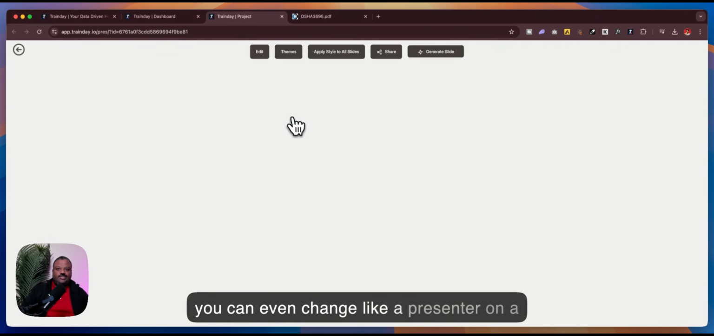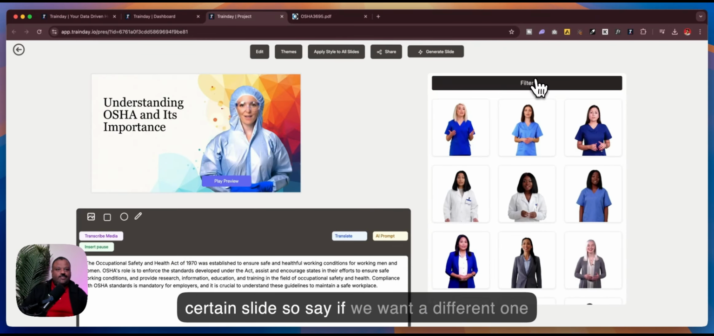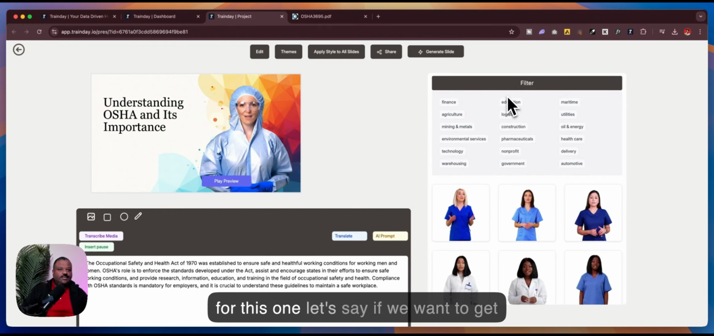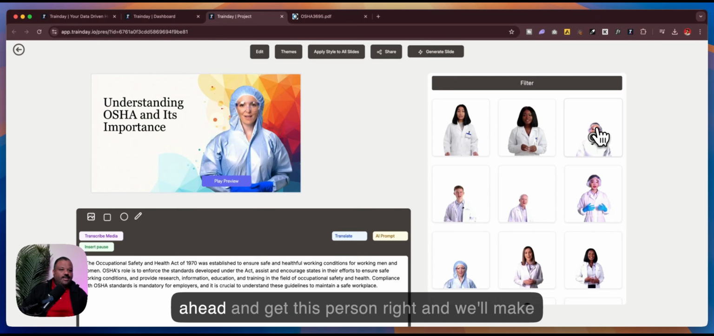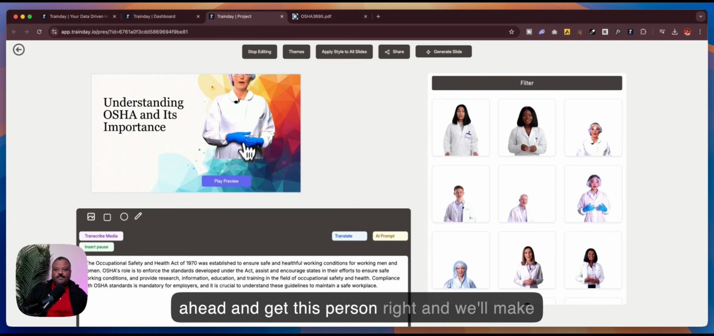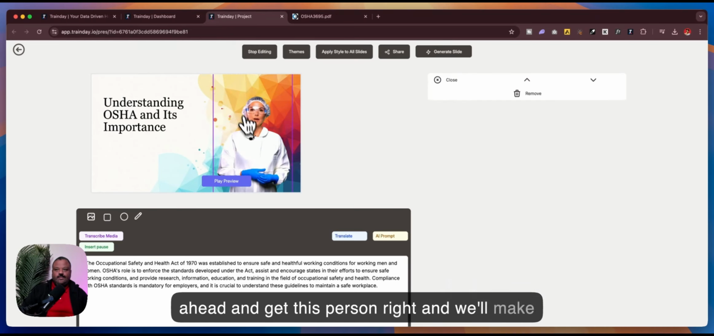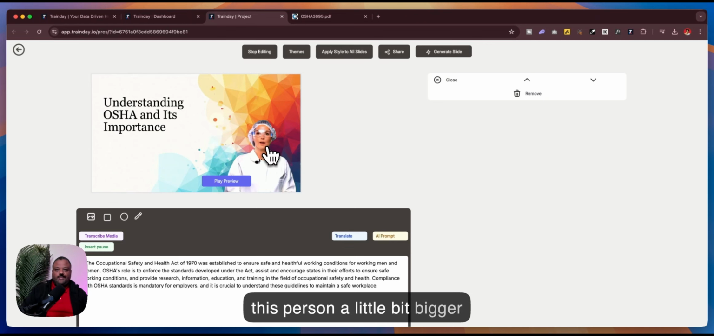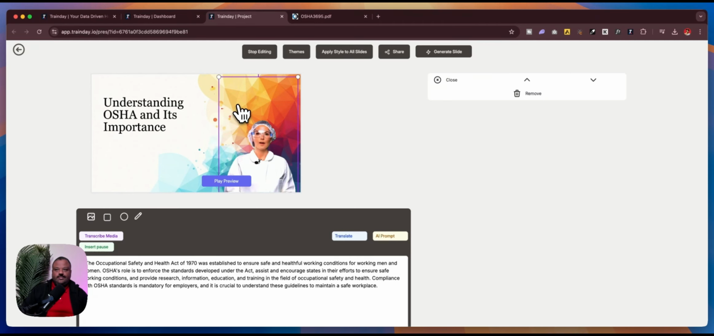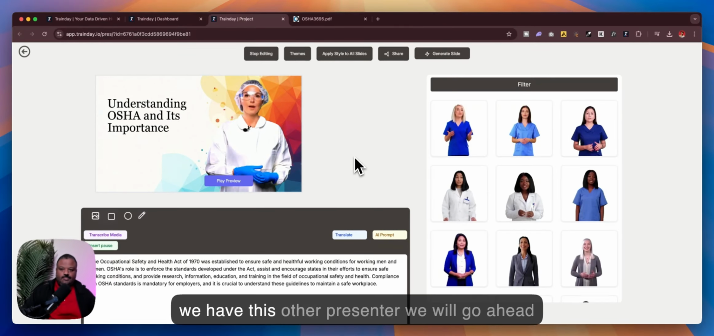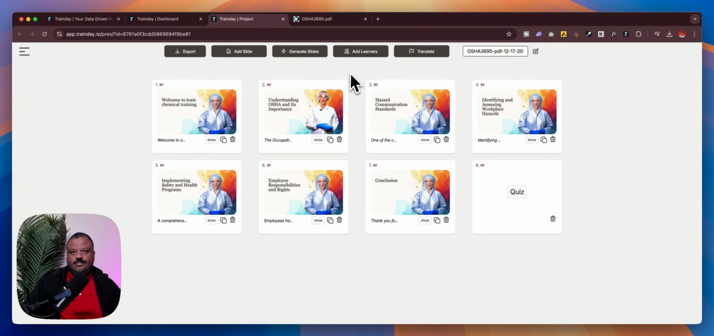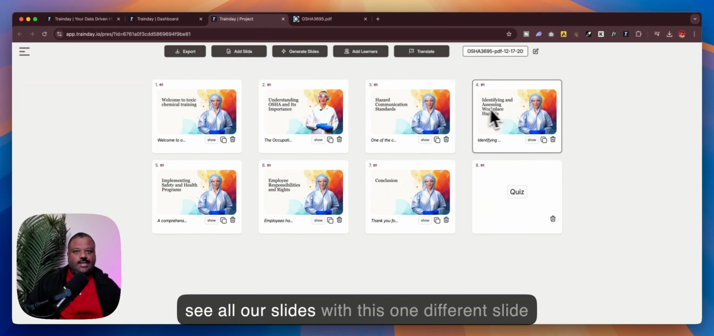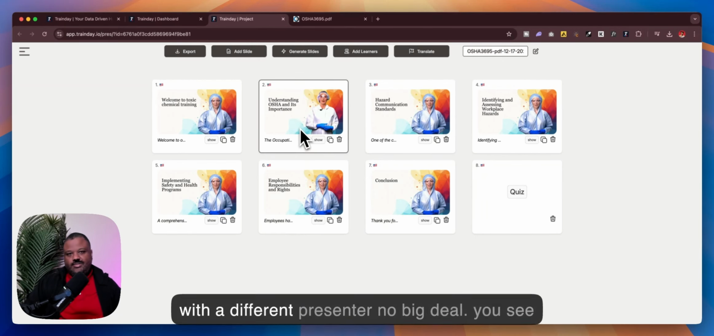You can even change a presenter on a certain slide. So say if we want a different one for this one, let's say if we want to get somebody from pharmaceuticals, we'll go ahead and get this person, right? And we'll make this person a little bit bigger. All right, so we have this other presenter. We'll go ahead and check it out. Here we go. So you see all our slides with this one different slide with a different presenter, no big deal.